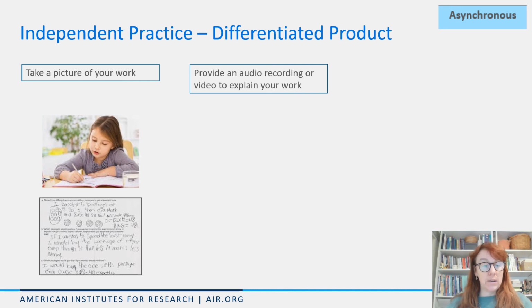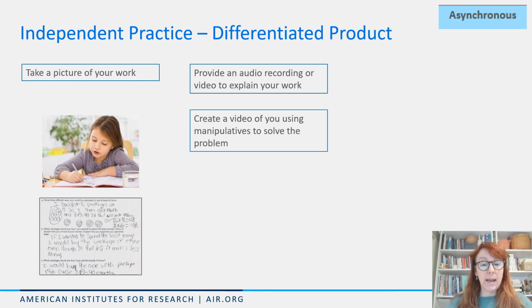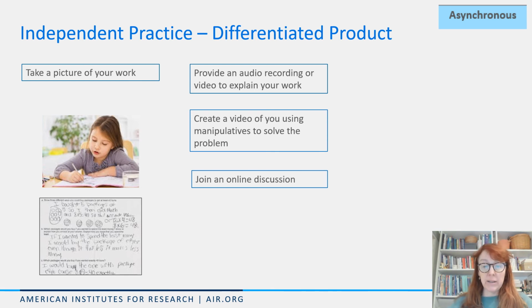Students can also create an audio recording or video recording to explain their work, once again making sure that I can see that math work clearly. Students might decide to act out solving a math problem by videoing themselves solving a problem using manipulatives. Another possibility is having students join in on an online discussion. This could be responding to another's work or displaying their own work and explaining it to others.